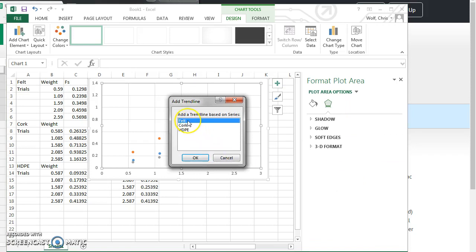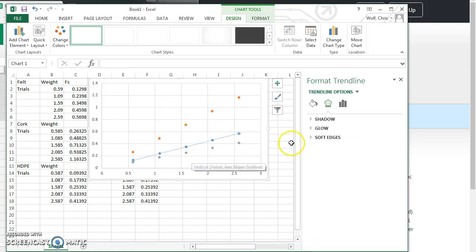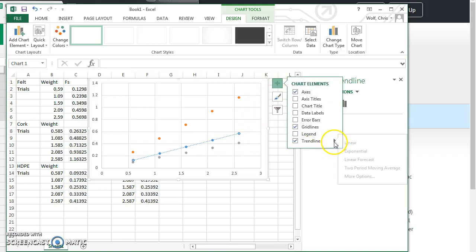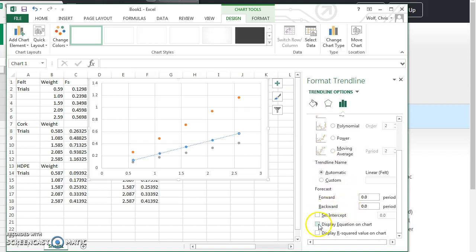Well, you get the idea. Add a trend line. Show more options. Show the equation. And you want to do that as you go. Alright? Enjoy.